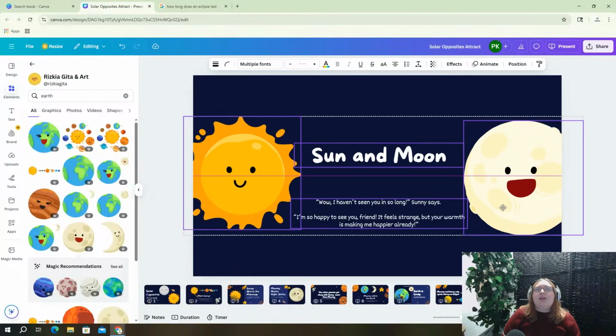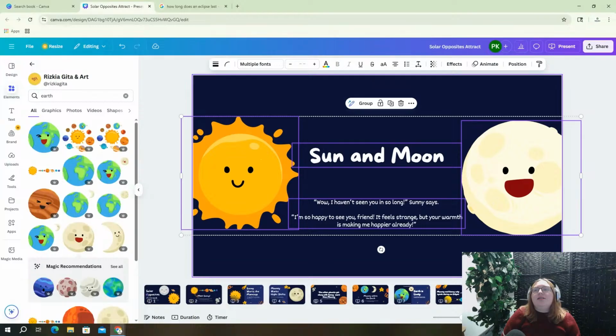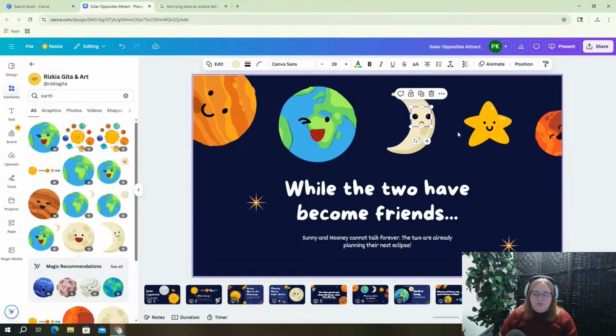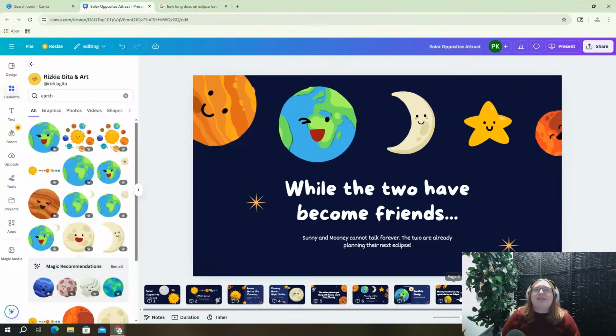And this is a really cute side actually. I love this side. Sun and moon. And then the two are friends now. I do want to get rid of his little sad face. Yeah. So the two are friends now. Yay! All right, and they'll see each other one day.